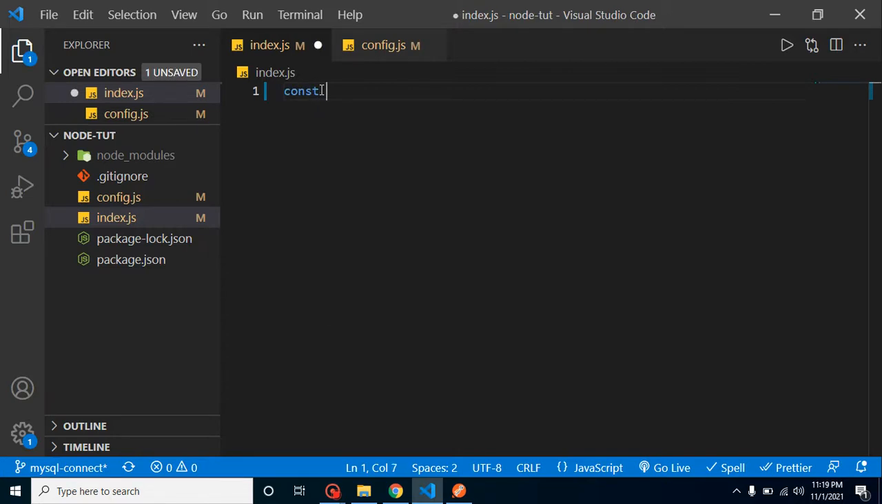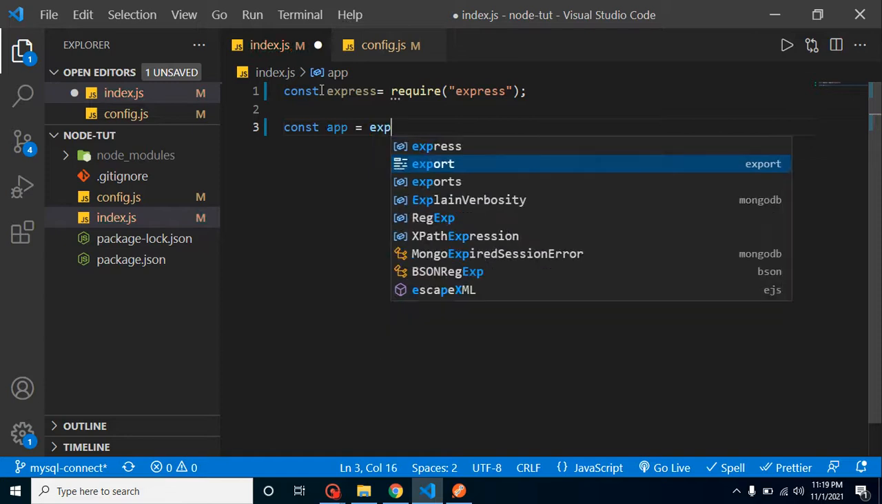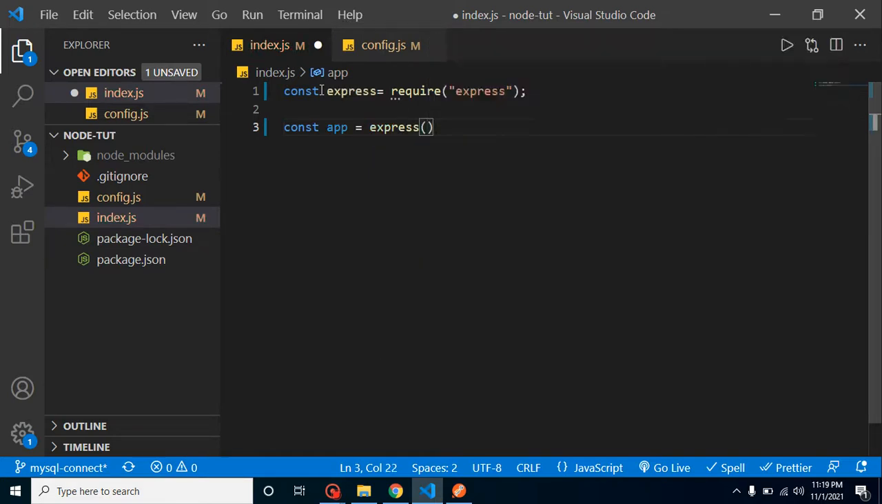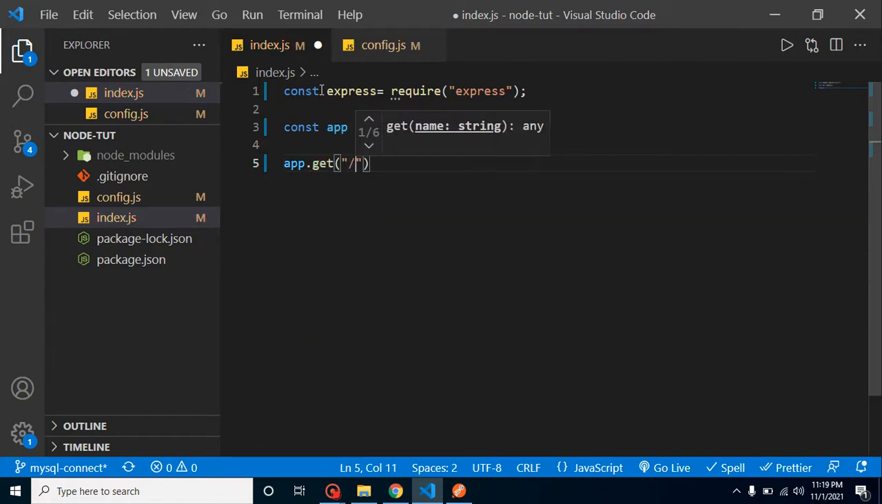So let's take a const express and just use require to load the express, and we need an app instance from express. So like this, and now we can just use app.get route, and it has two parameters. First one is the root, and if you want to provide some other, let's say get data or list, then you can just provide it here, right? So we will just use a root route.